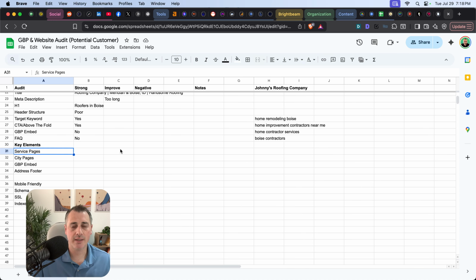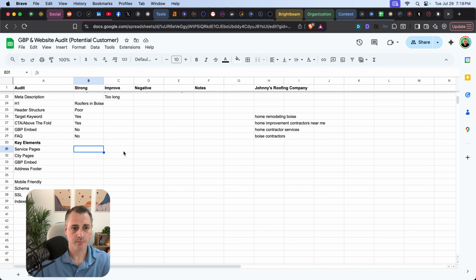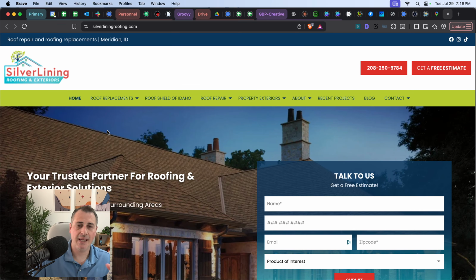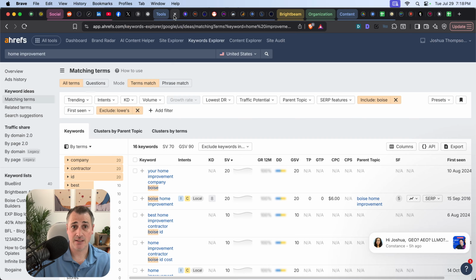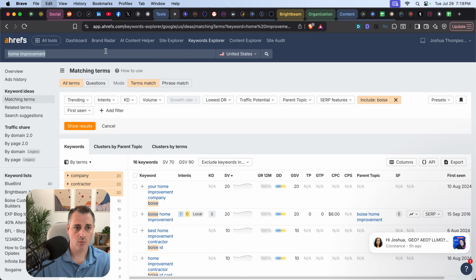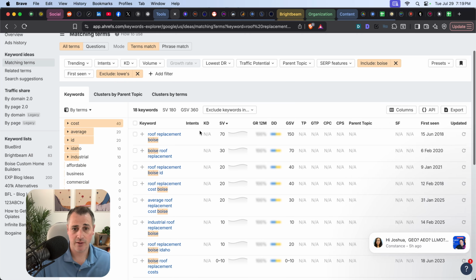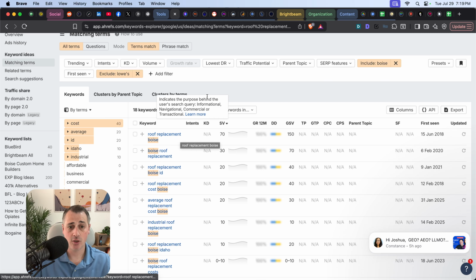Let's go through a few more key elements that we want on the website so that this is all set up properly. Service pages. Every service you offer should have a page. Now, the way I like to break this down is based on what are people searching for. So roof replacement, is that something people search for? Even just generally, not even in my city. But I can start with roof replacement in my city. Hey, look at that. There are actually specific searches for roof replacement Boise in the city I'm in. So that's a great target service.